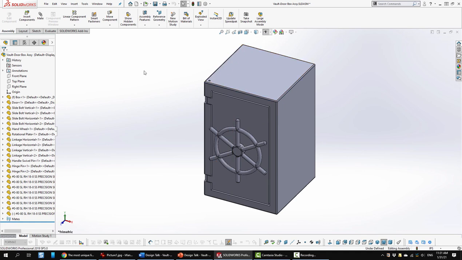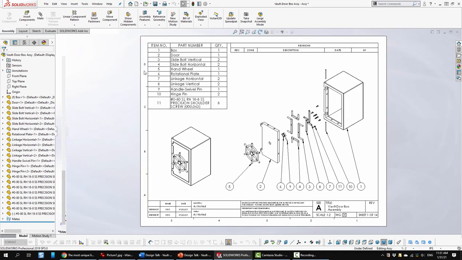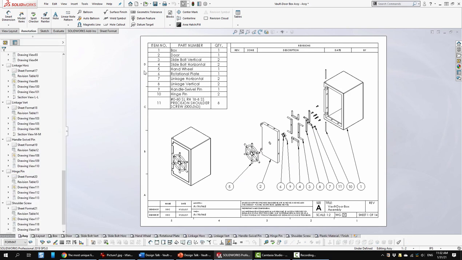So now we'll go ahead and move on to the drawings. Here's the first sheet of my drawing series, and it's an assembly drawing. On my assembly drawings, I like to show an ISO view, an exploded view, and a bill of materials. Down below, you can see the title block, and we've discussed those in numerous other design talks, so I won't talk much about that, if any.